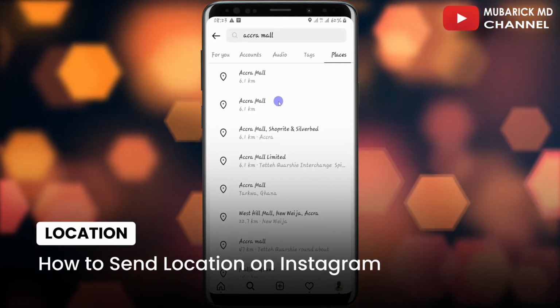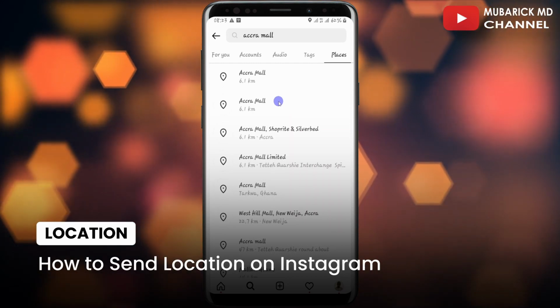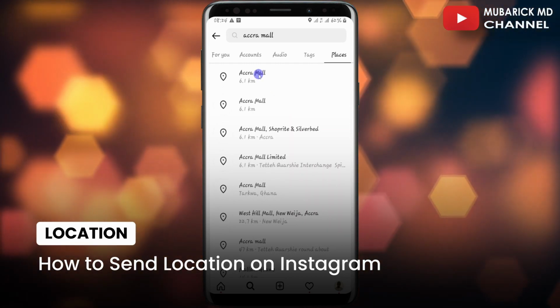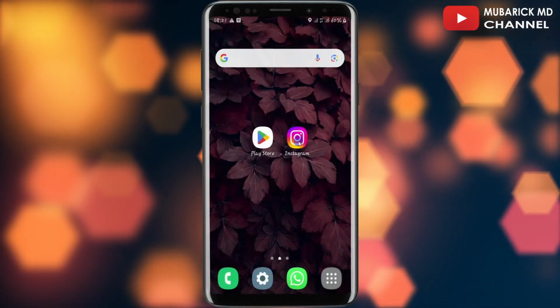In this video, I'm going to show you how to send location on Instagram. If you're trying to give directions to someone and you want to send the person your location on Instagram, it's pretty simple and easy. On your phone, navigate to the Instagram app and tap on it.